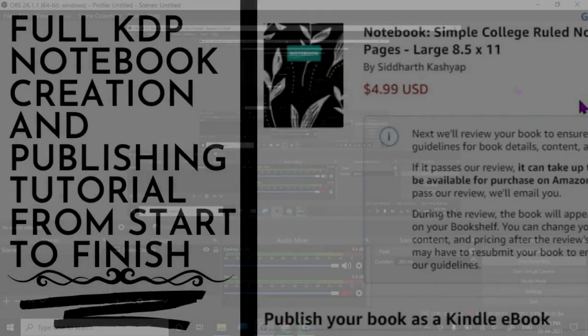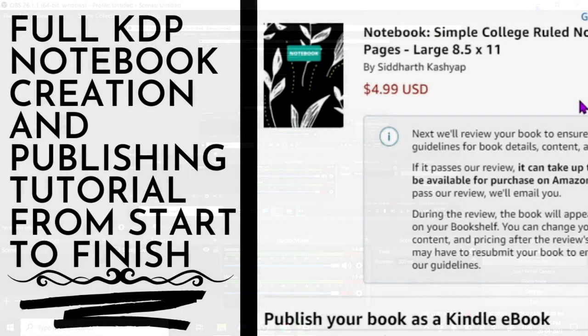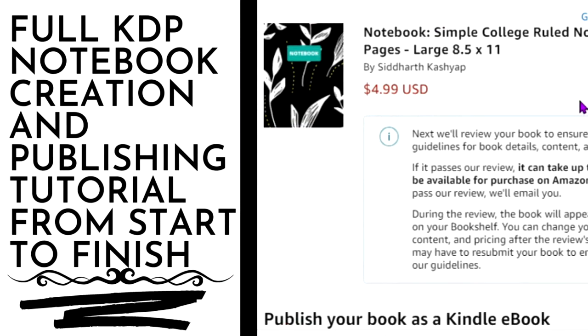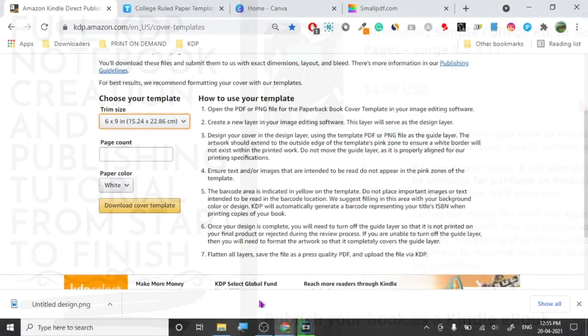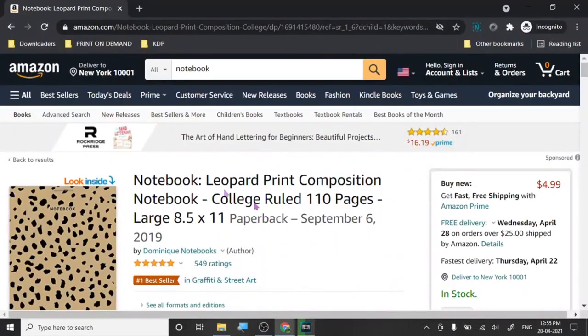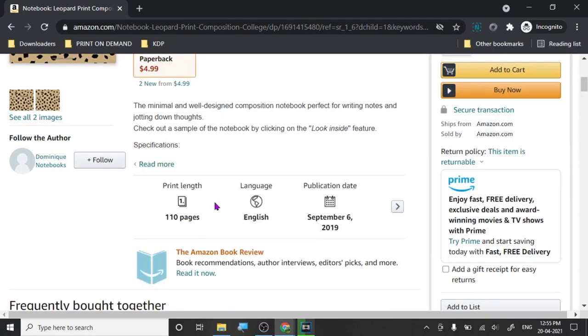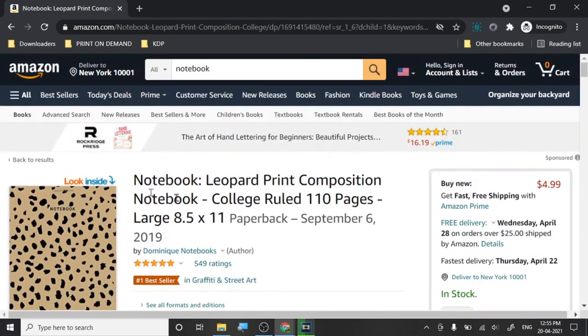Hey guys, so today I'm gonna basically show you how to create a full notebook style KDP book, and this is the kind of book that we are gonna create. I've already searched for this, and let's just look inside how this thing looks.